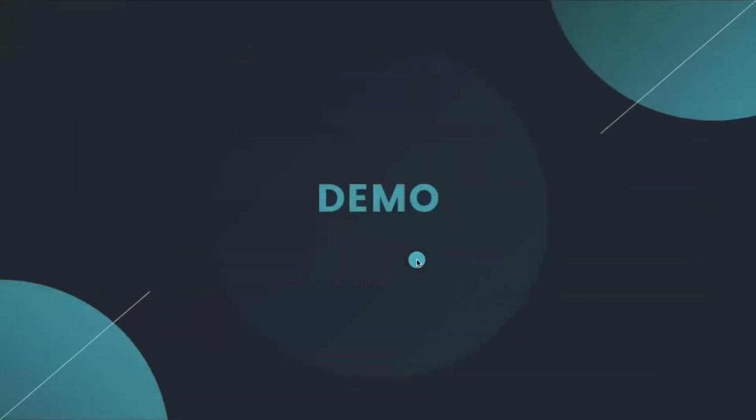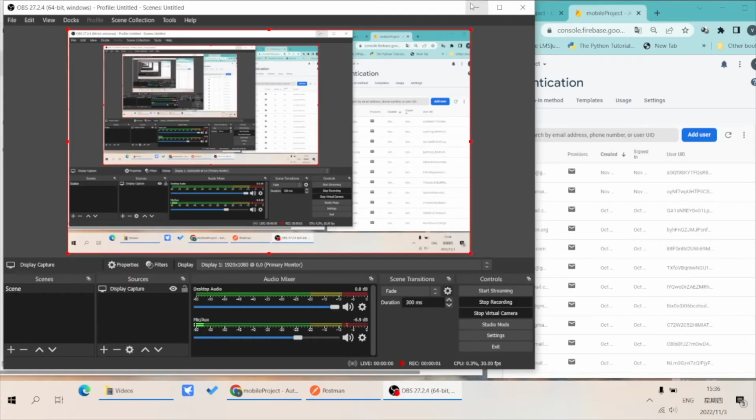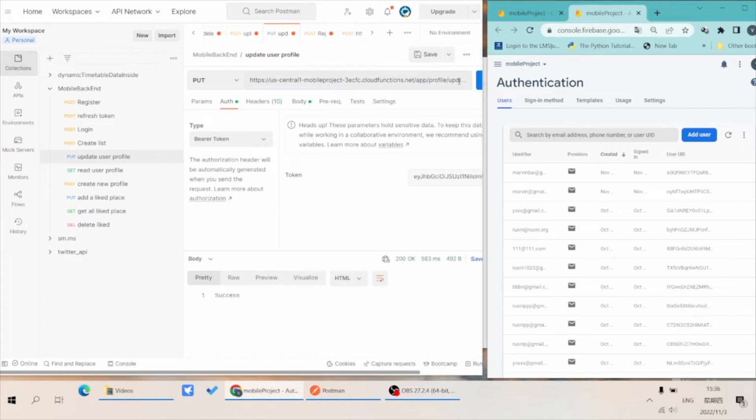Here comes the demo of our app. We will first discuss the backend side of our server, and then move to the actual app demo. We use Firebase as our backend. This simple backend supports authentication and basic database CRUD operations.